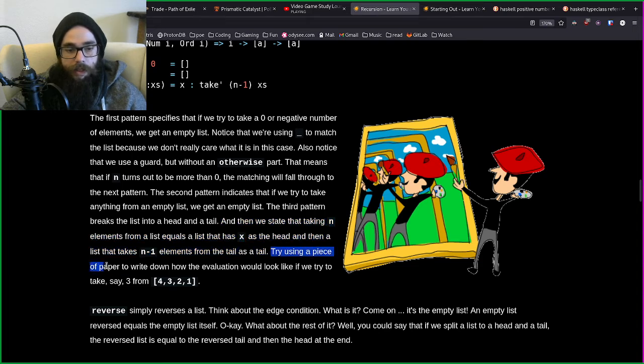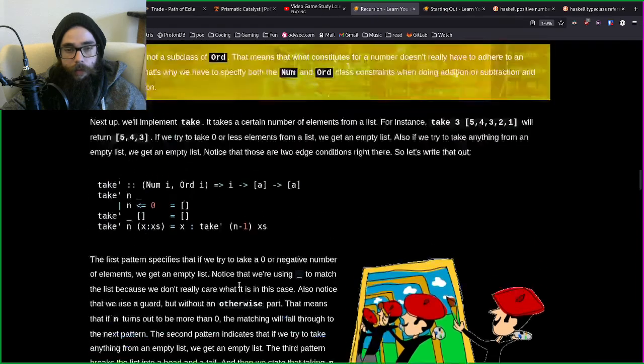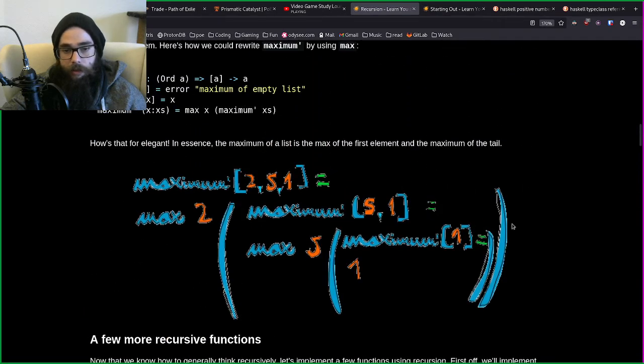Try using a piece of paper to write down how the evaluation would look if we would try to take, say, 3 from 4, 3, 2, 1. Yeah, right. We would have to write this down. Right? This is just what we write down. It's exactly this. Not exactly this, but almost. It's very similar to this thing.